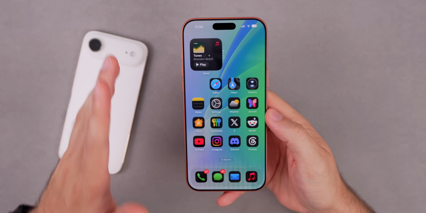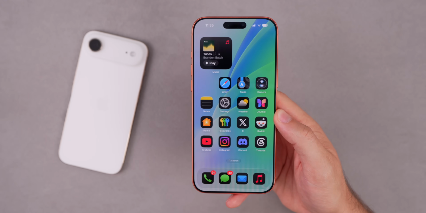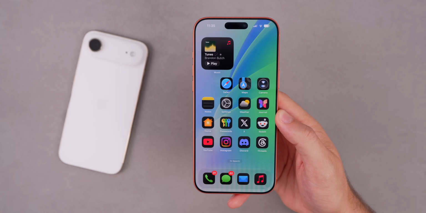So there's a lot of features in iOS 27, and you will be able to see all of those if you watch my big video that I covered all 200 plus features in iOS 27.